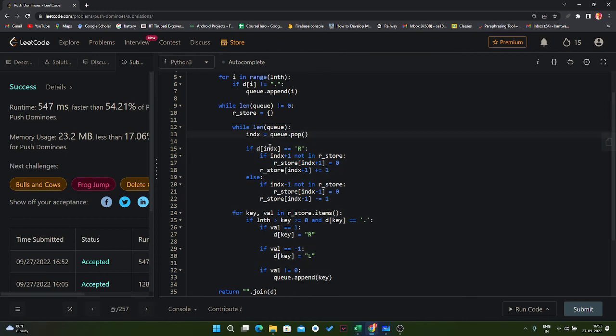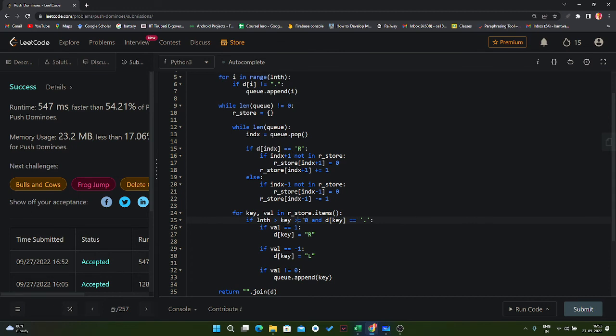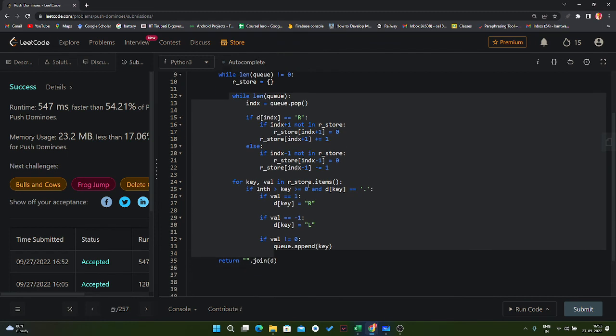We are getting the index. If the character is R, then we have to affect the next one. If the character is L, then we have to affect the previous index. And then here we have to run a for loop in our stores, and then we have to create a new queue for the next step. So like that we can solve this problem. So this is the second method.